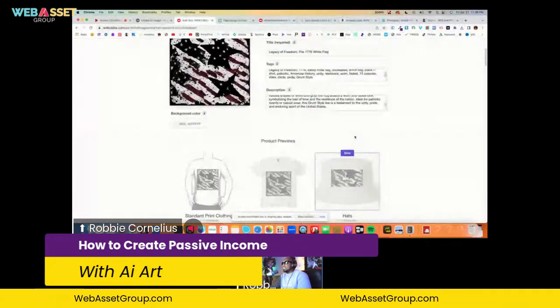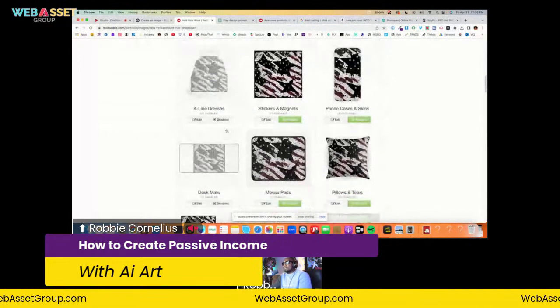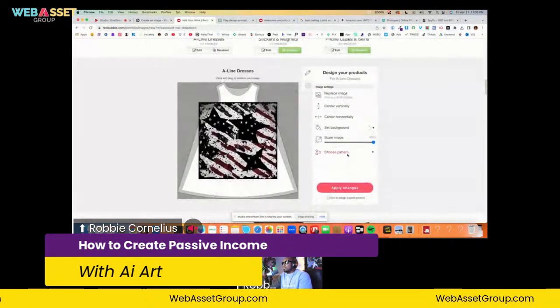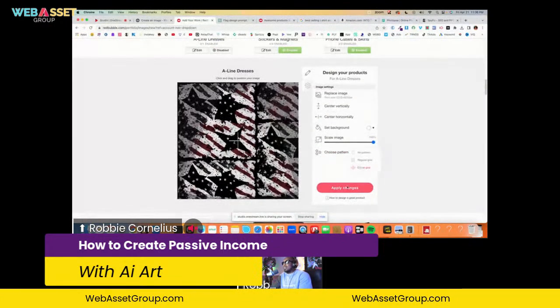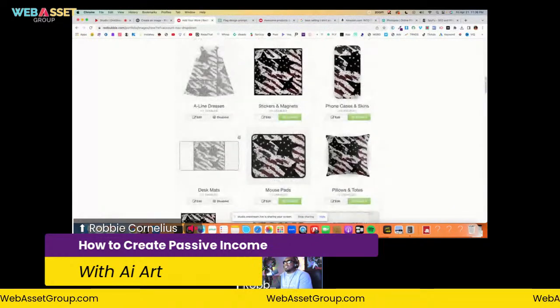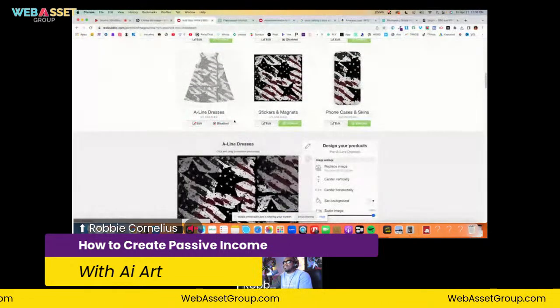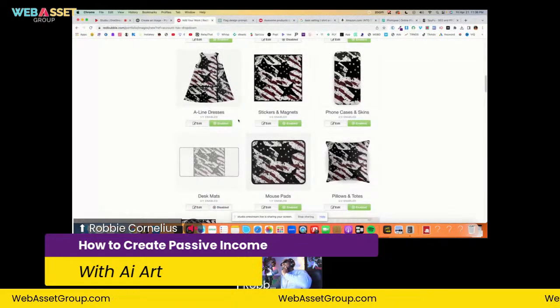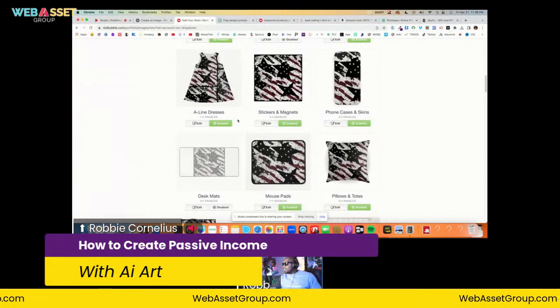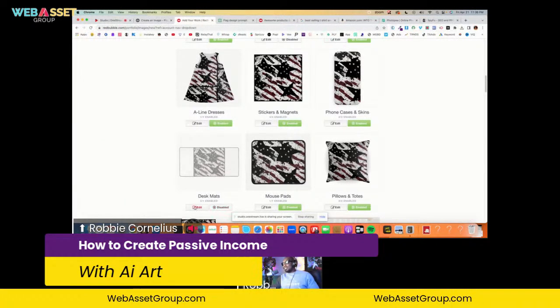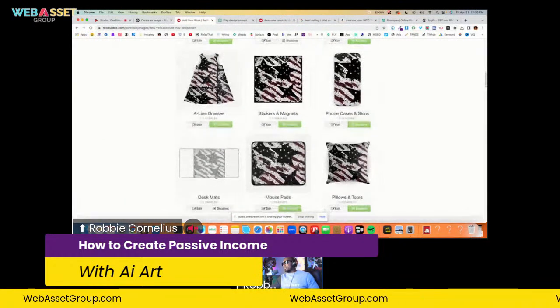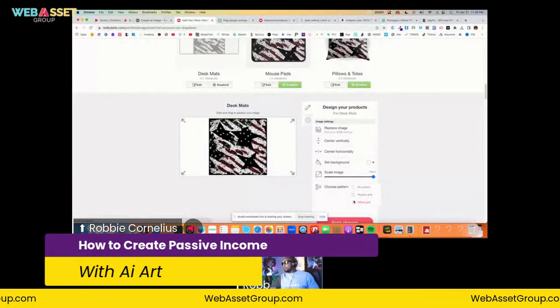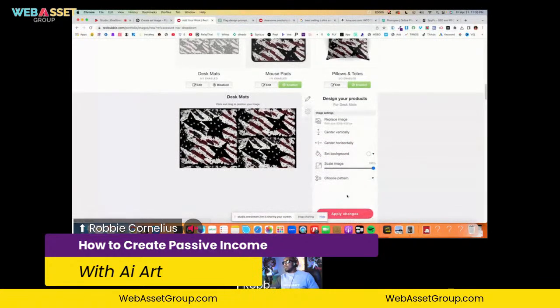Oh my goodness, look at that. What about this one? Oh, snaps. We got the American flag A-line dress, looking like little Pippi Longstocking in the house with that dress on. All right, so now let's take this one too.